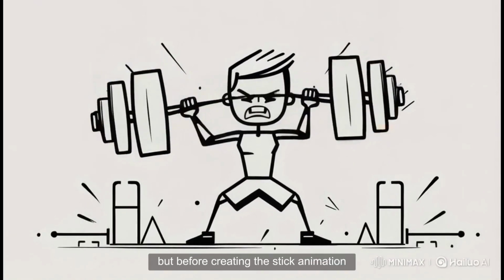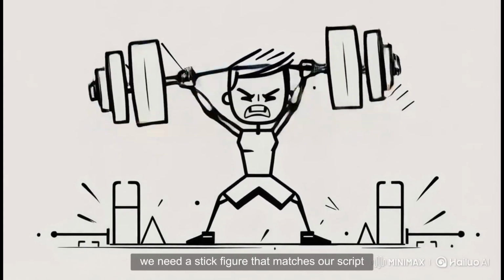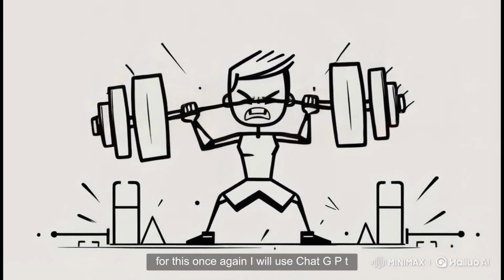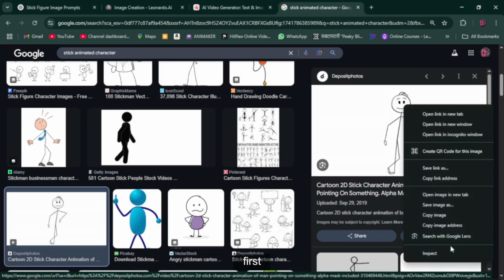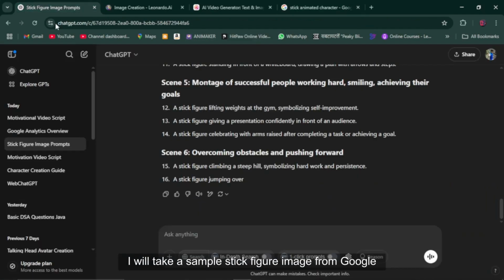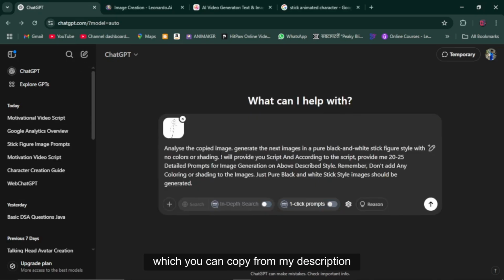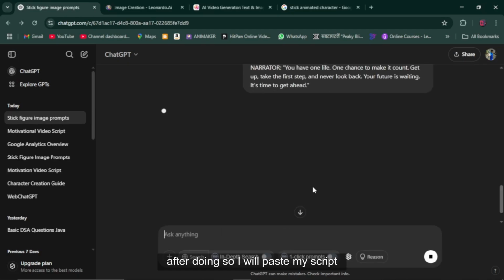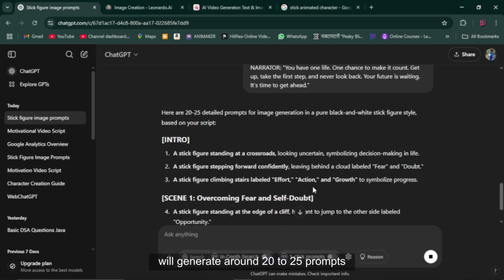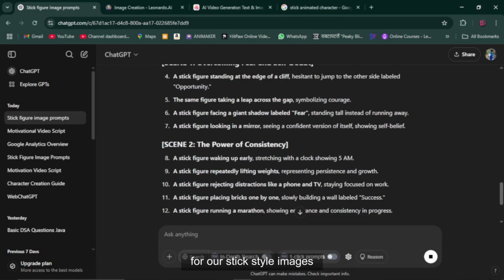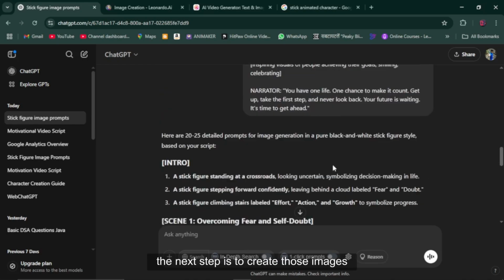But before creating the stick animation, we need a stick figure that matches our script. For this, once again, I will use ChatGPT. First, I will take a sample stick figure image from Google. Then, I will upload it to ChatGPT and use a specific prompt, which you can copy from my description. After doing so, I will paste my script, and ChatGPT will generate around 20 to 25 prompts for our stick-style images. Now that we have received prompts for our images, the next step is to create those images.